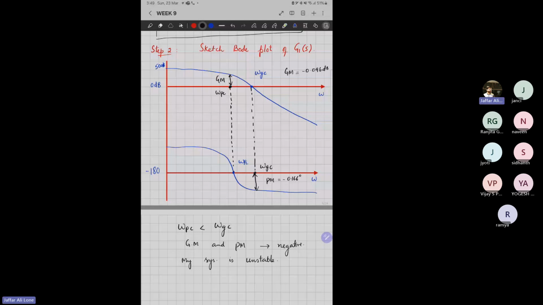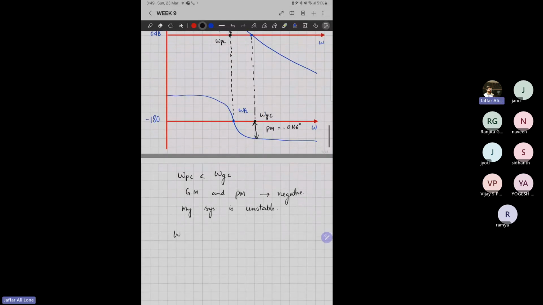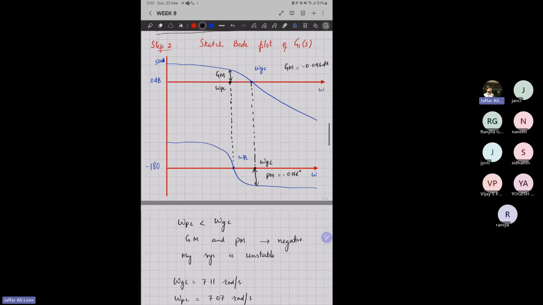Okay, the value of omega GC here, you'll find from MATLAB, it will be 7.11 radians per second, and omega PC will be 7.07, slightly less than, but still less than omega GC, right? So this was our step number 2. We needed to sketch the magnitude and the phase plot, and find the gain margin and the phase margin.